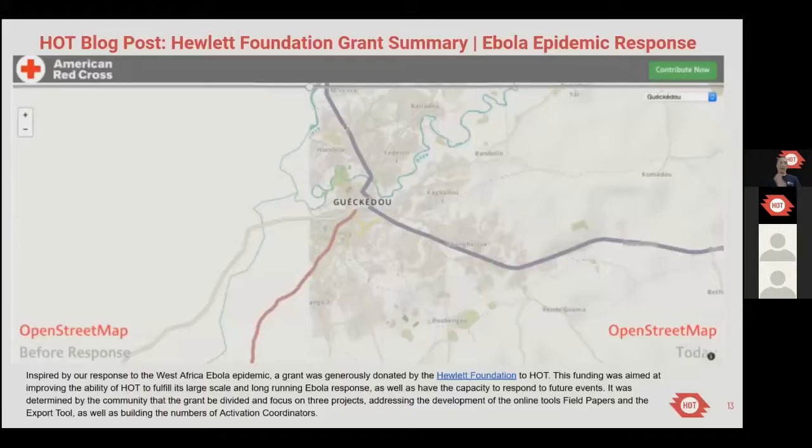I don't have the stats for how many buildings and such, but it was a very impressive response, so much so that it caught the attention of the Hewlett Foundation. And they actually awarded us a significant amount of funds for HOT back in 2014. At the bottom of the slide, you can see the text from the blog post. You don't need to worry about reading that right now, but if you want to come back later, it's there. The key thing to take away is we split the funds, not quite in thirds, amongst 3 different projects.